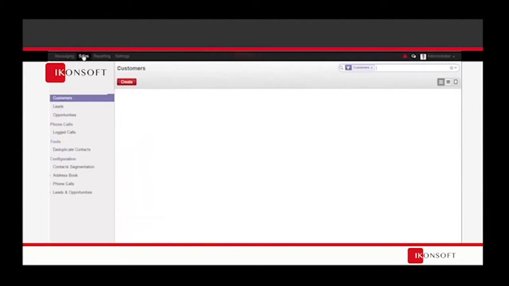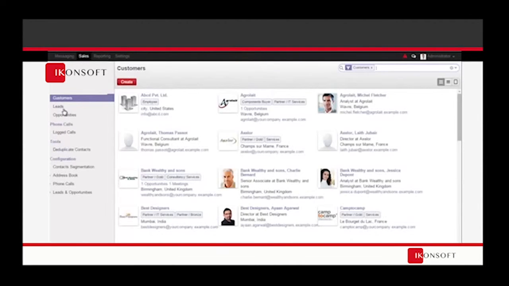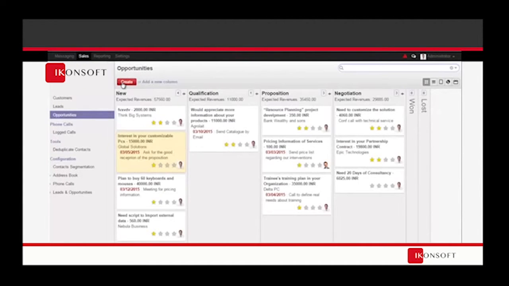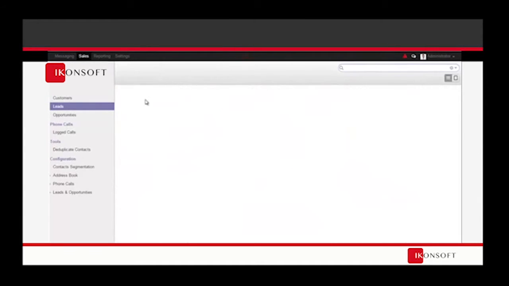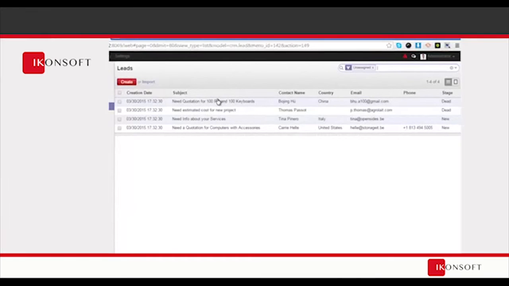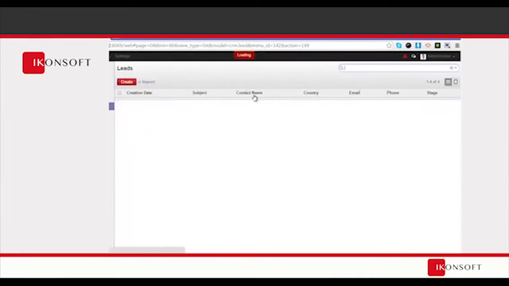We'll go to the sales menu. You can either convert a previously created lead into opportunity, or you can also create a fresh opportunity by clicking on the opportunities menu. For now, we will convert our previously created lead into opportunity.